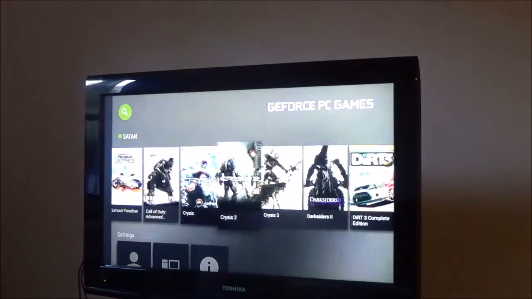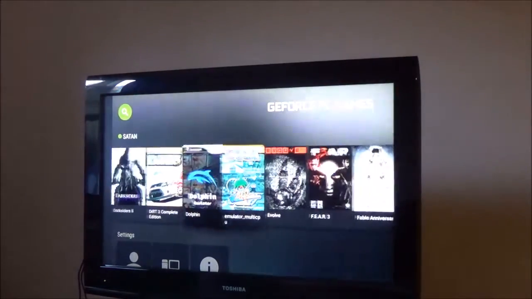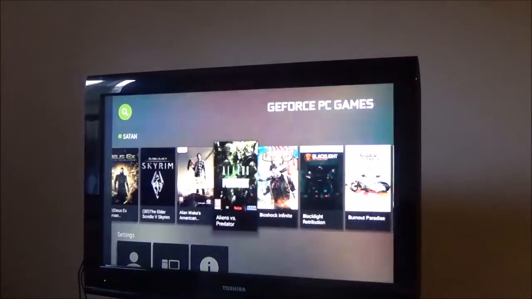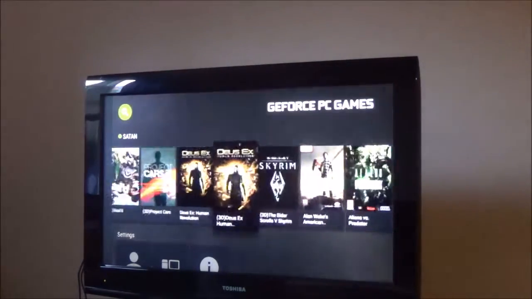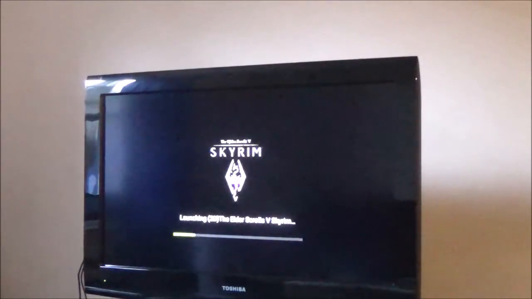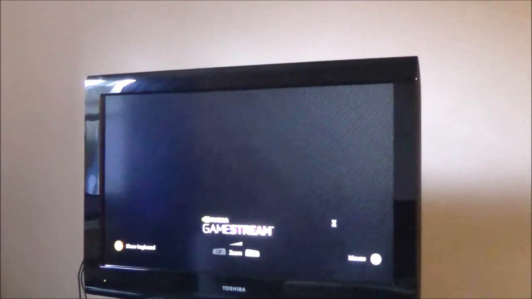There you go. Now I think I'll just play some more 3D games though. It works, goddammit. Let's do Skyrim. Do Skyrim in 3D. Launch it in 3D.